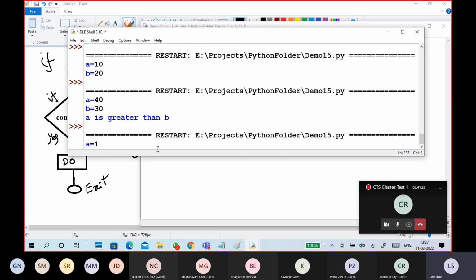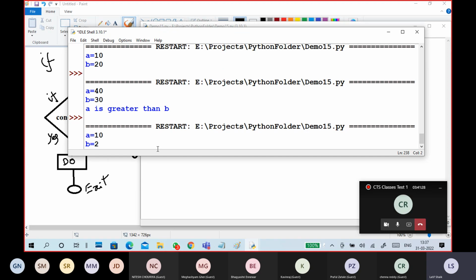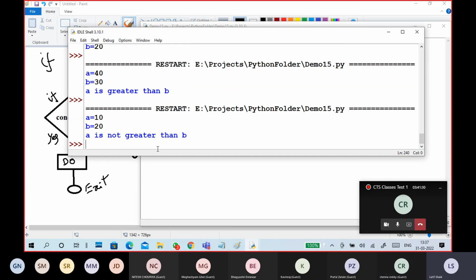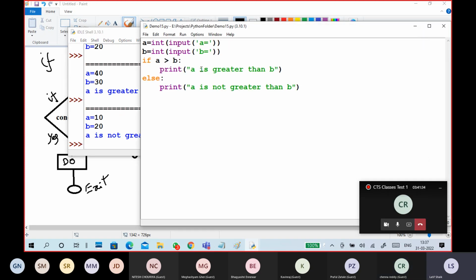Now A is equal to 10, B is equal to 20. Now A is not greater than B. Statements are purely in our hands. If you put an if, if this condition is satisfied, hello. If this condition is not satisfied, go to bye bye. Okay, so like that also you can put it. Okay, so I'm running again.